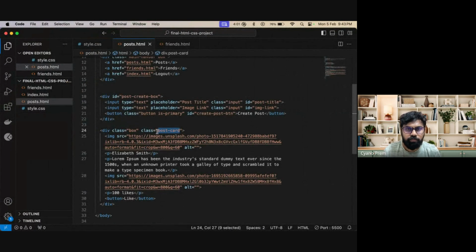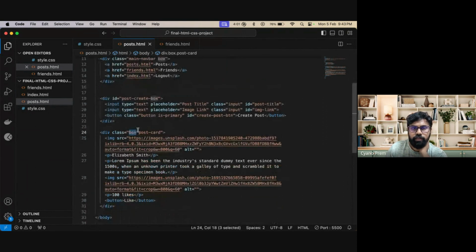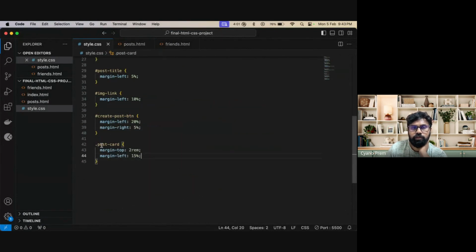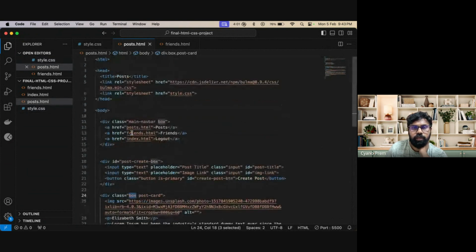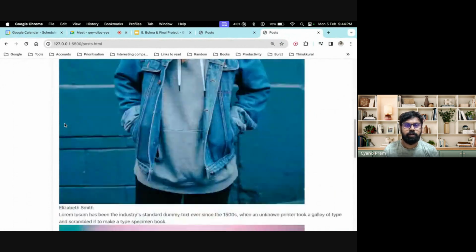Okay, this is the same mistake, right? We have to give the class names together with a space. So this box class is coming from Bulma, and this postcard is our own class name which we are declaring. So this goes in style.css, postcard. This box has been coming from Bulma. So Bulma has a class name called box, which gives us the box. Now, if you see, the output will be there.